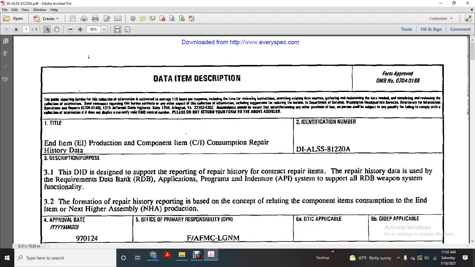Alright, data item description, Office of Management and Budget form 0704-0188. The title is End Item Production and Component Item Consumption Repair History Data. That is identification number DI-ALSS-81220A. Data item description purpose: design support for the reporting of the repair history of the contract repair items.